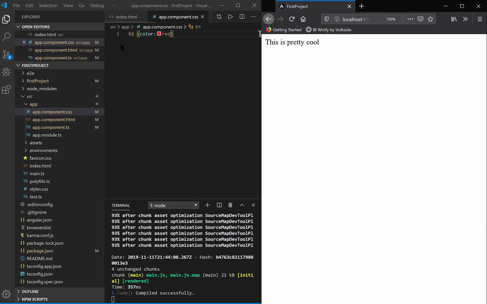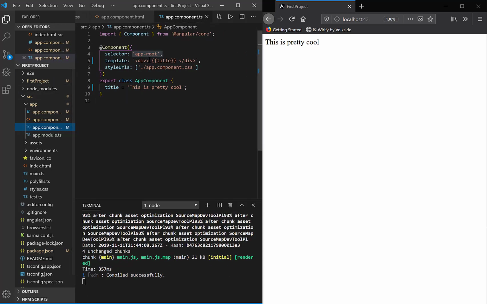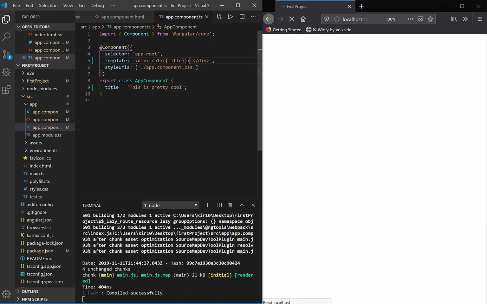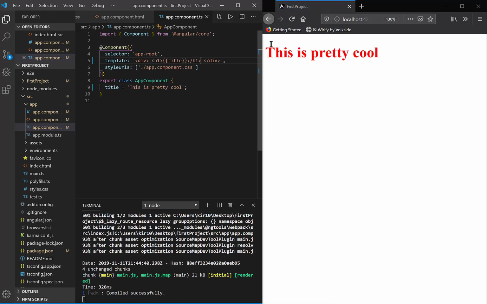So why did it not show red? Let's go back to our template, which is in components. And did I do it as an H1? No, I can't remember what I did. So I think I did it as an H1, but I don't have an H1. So I think I'll put in an H1 now so that my style sheet will make sense. And save that. And now my H1 is red, so that's cool.